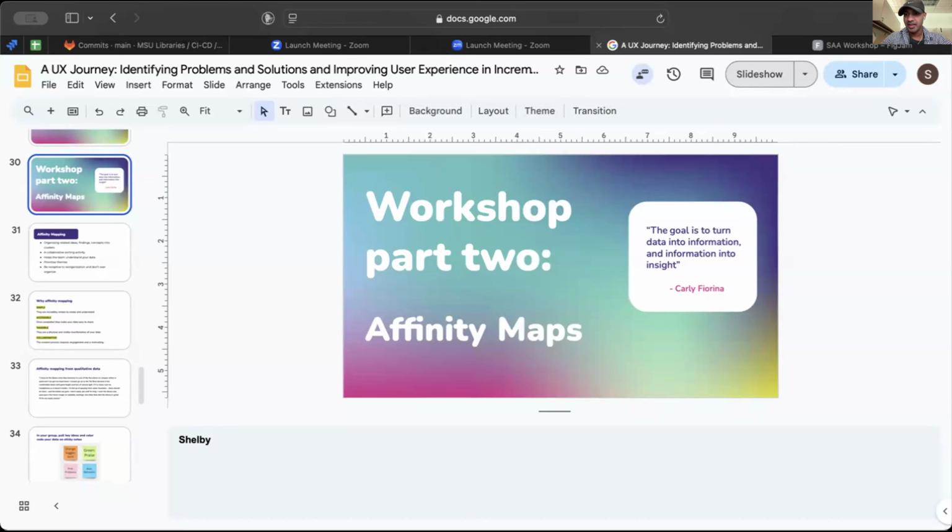Okay, wonderful. So thank you everyone for doing the previous activity. Now we are going into the second part of this. This is where we'll be constructing affinity maps based on the data you've gathered in your previous exercise. We have a quote here from Carly Fiorina. The goal is to turn data into information and information into insight. So we are going to take all the data that you gathered from your previous activity and turn it into insights.